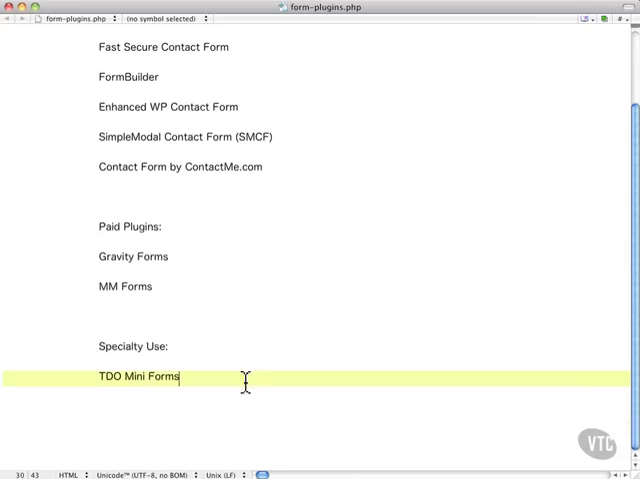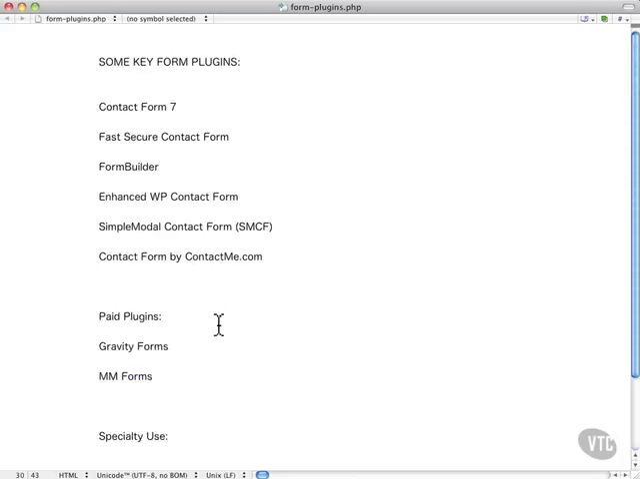There's also a very interesting one called TDO Mini Forms, and what it does, it actually allows people to send in posts. Now they don't automatically publish, they have to wait to be published, but it's an interesting way of allowing your visitors to interact with the site and actually post material. Anyway, lots of choices as far as forms go for using WordPress.